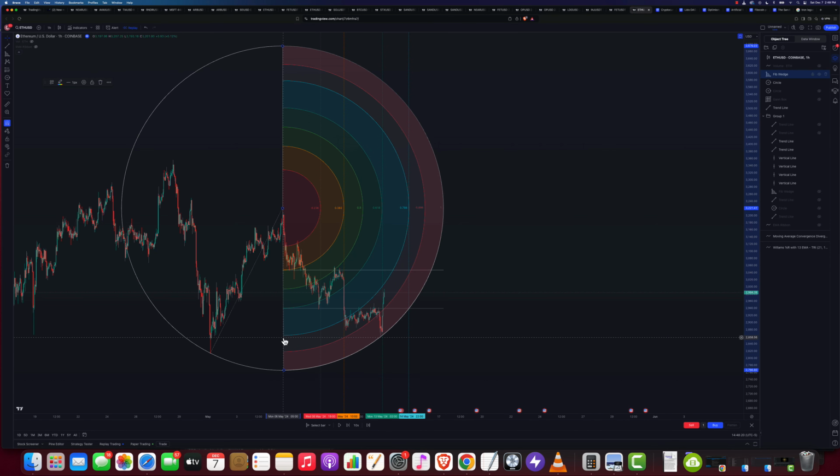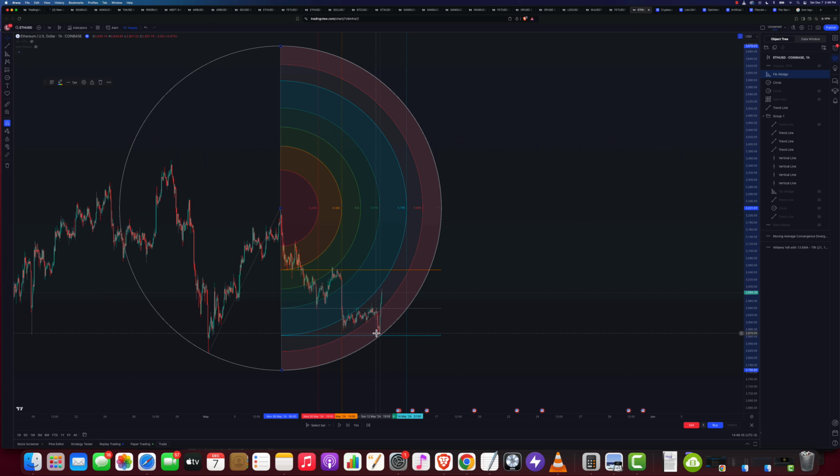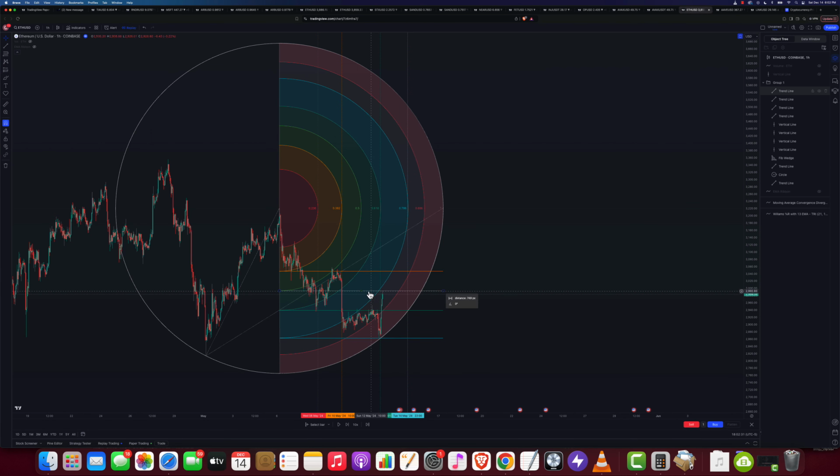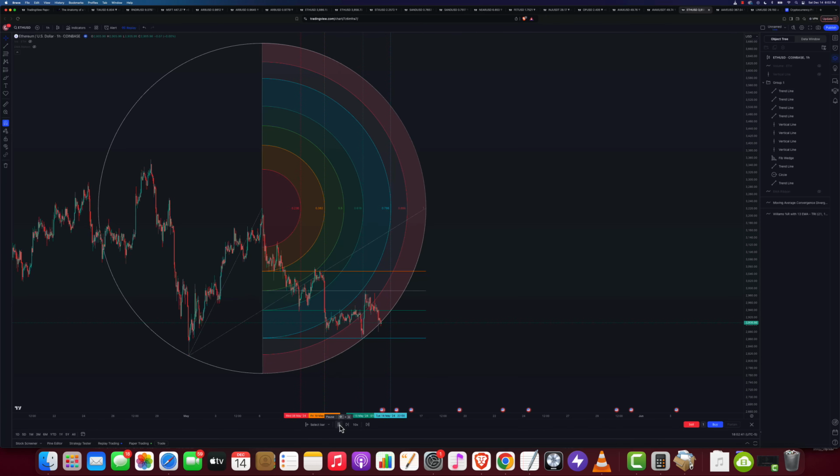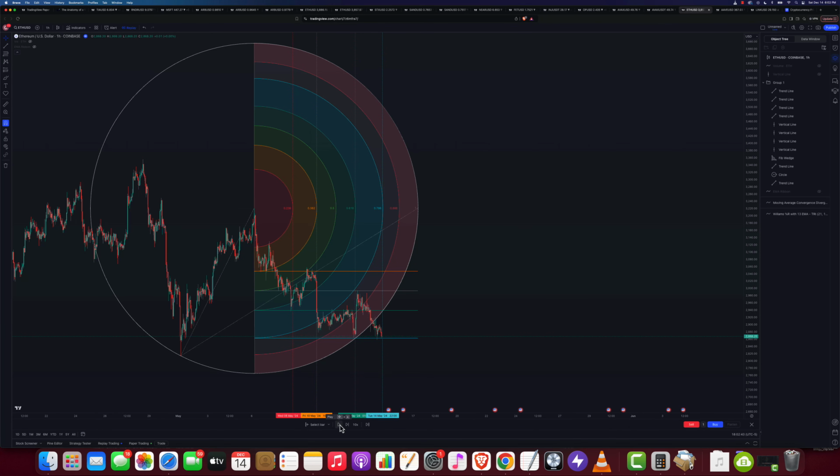Once price reached the bottom of the 0.786 ring and the time resistance on the side of the 0.618 ring, as well as the edge of the main ring, price reversed back up. Hit resistance on the bottom of the 0.5 ring. Let's hit play. Comes down and finds support at the bottom of the 0.786 ring and reverses on the time resistance on the side of the ring.